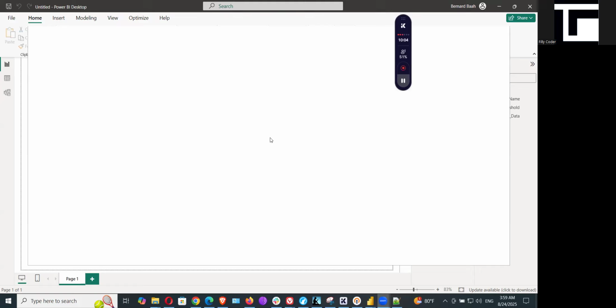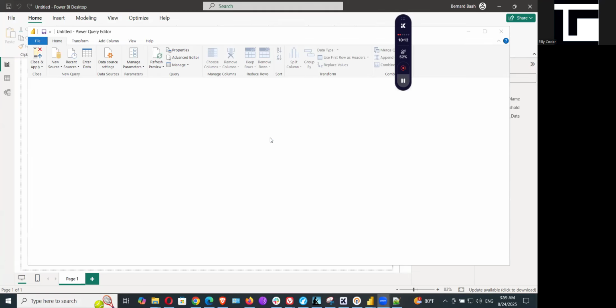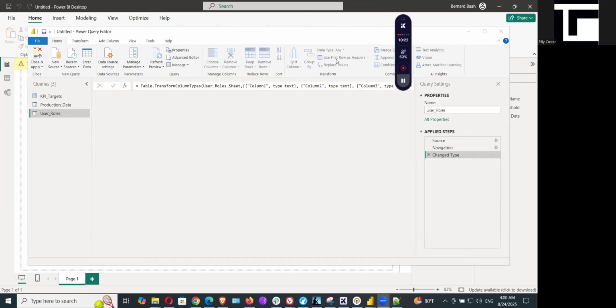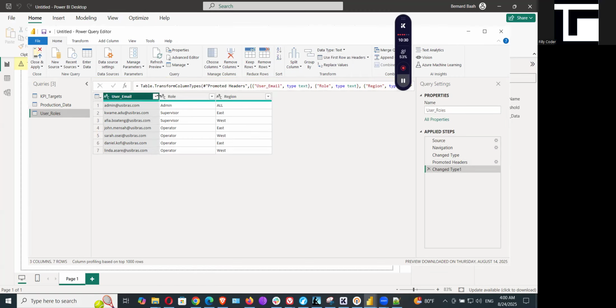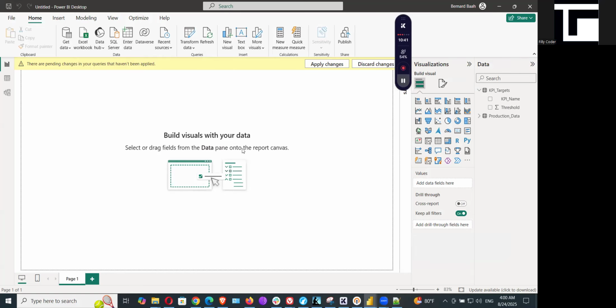So I'm going to do that, and then we have our data, and then we establish the relationship, and we're good to go with building the dashboard. Once it loads, I'm just going to use first row as headers here, and then we'll be good to start establishing our relationship. Column one, column two, column three are not the correct names, so I say use first row as column headers. And now I have user email, user role, and region as the column headers. That's good for what we're trying to do. So I click close and apply here and wait for that to load.